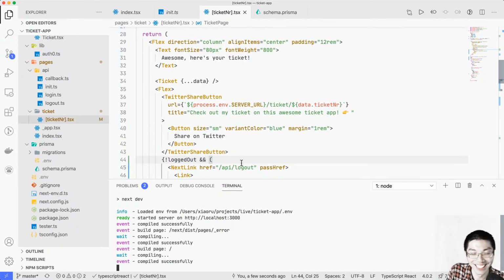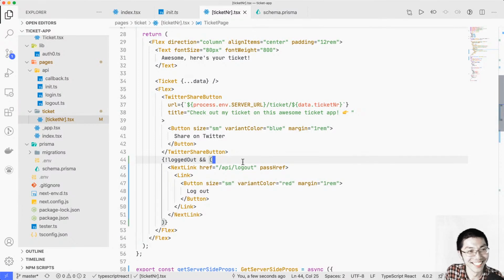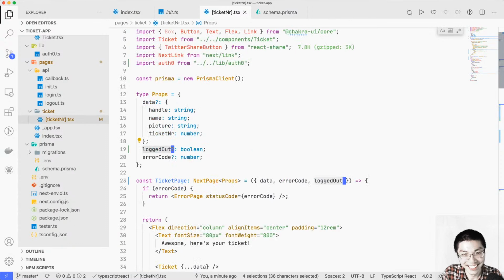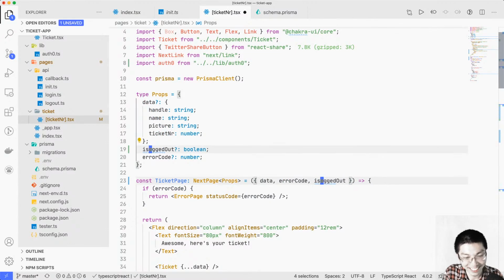Yeah, I know double negation is bad in my brain too, but I can't think. It's logged in, yeah. That's definitely better, but I can't think straight right now. If nobody's watching, maybe I can do it better and more clean. It's logged out. Okay, let's hope it works.